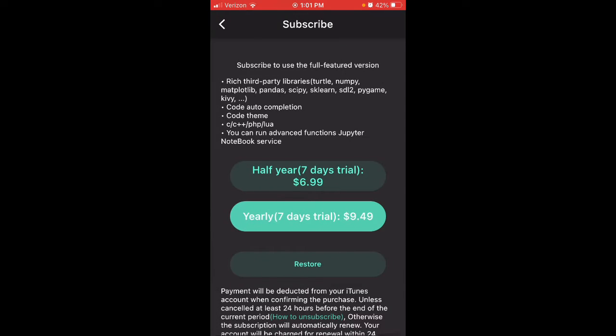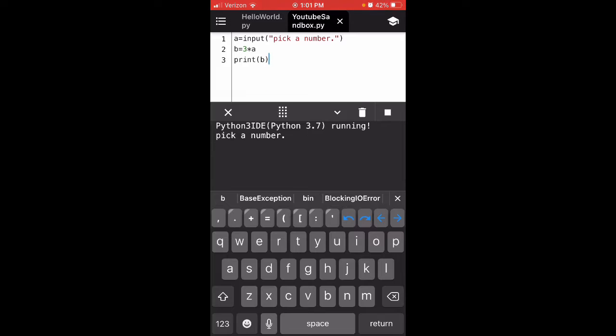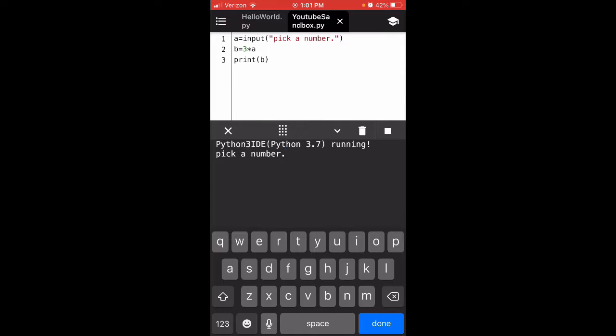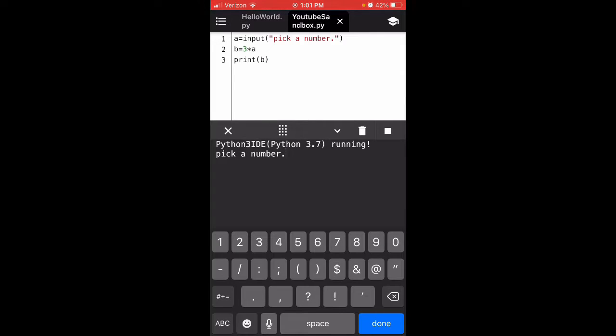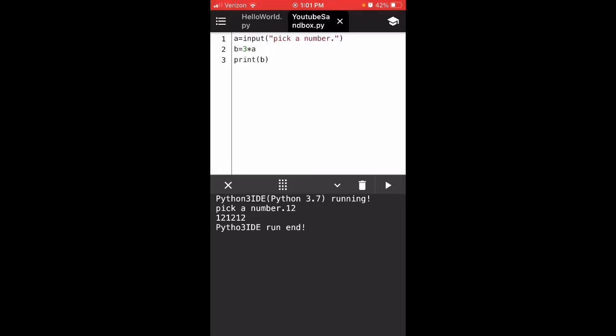So when I run this program, it says pick a number. I have to click down here so it can take my input. And let's pick the number 12. I like the number 12. And 3 times 12 is 36. And I got 12, 12, 12. Why is that? So I said there was going to be a little bit of a trick and that the answer would not be what you expected it to be.